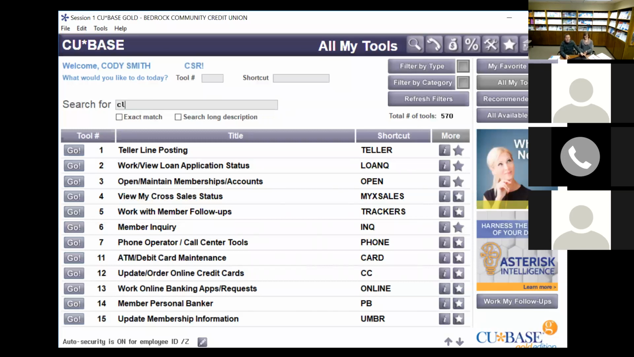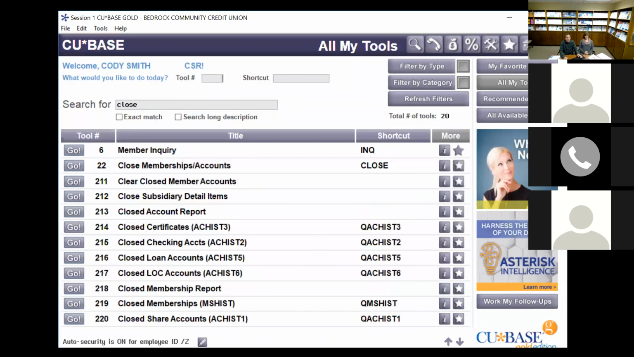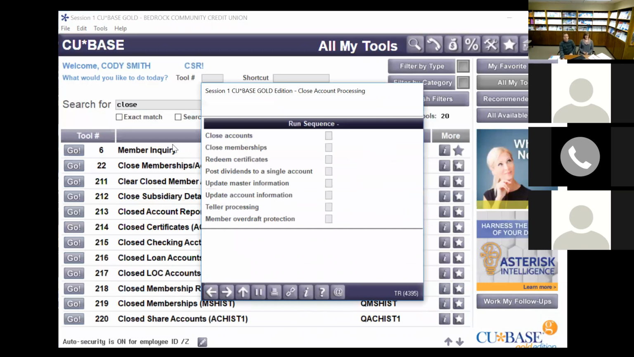All right, so what you can do if you want to find the tool to close the account is you can search for close. It's tool 22, I just know from working with that tool, or it's shortcut close. Here you will see the run sequence. You have the close account, close memberships, all of that information there. You can do the run sequence if you would like. However, for this demonstration, we're just going to go through one by one.